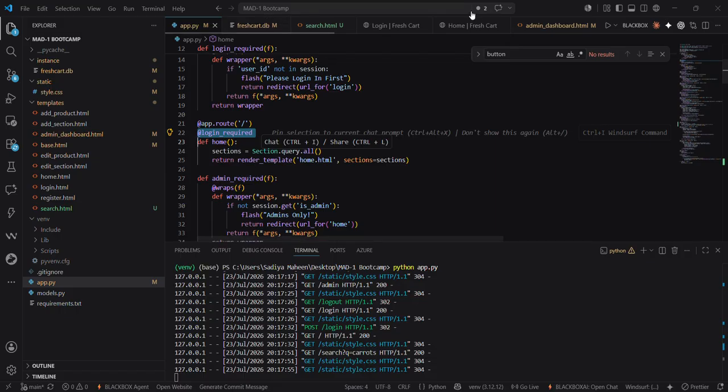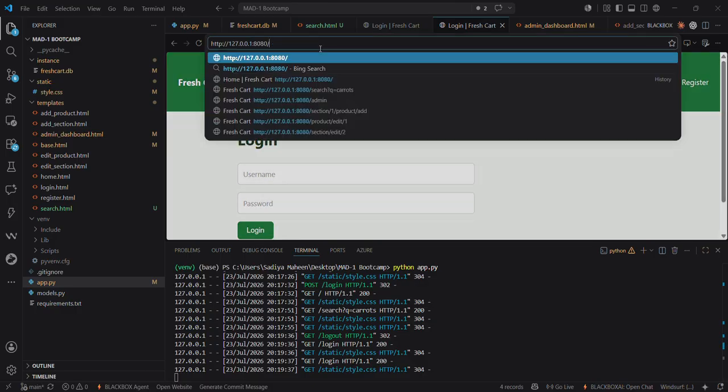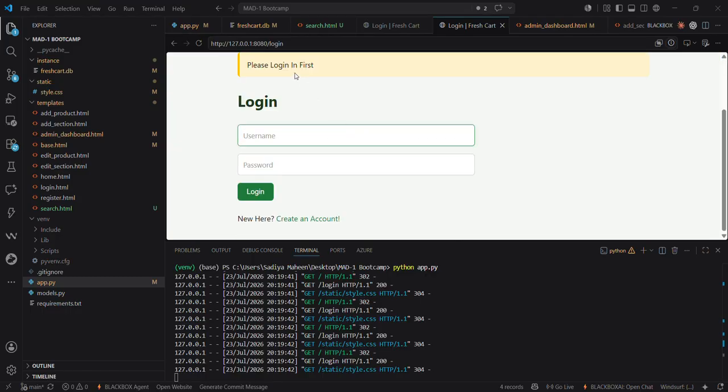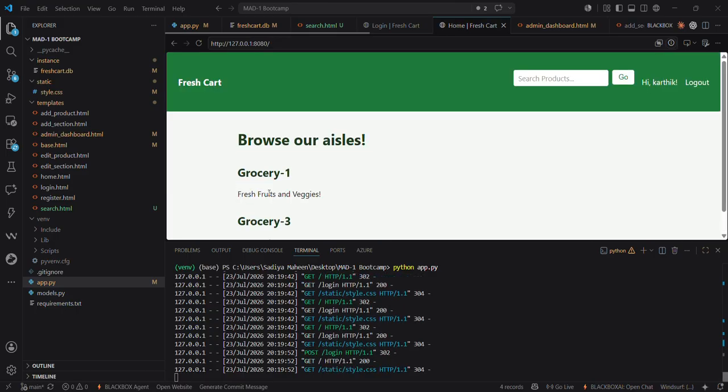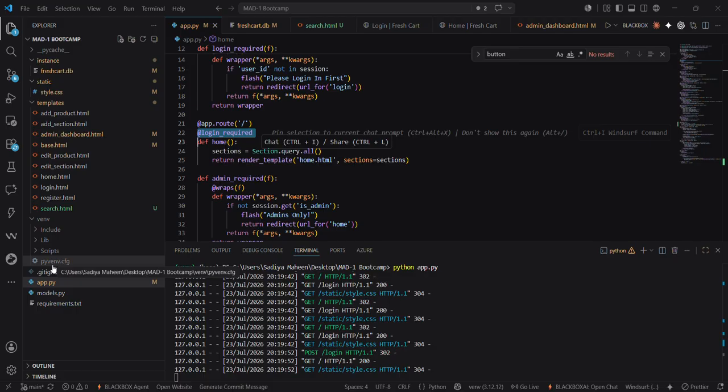So now if I go to this home page and I try to log out, and if again the user wants to come to our home page, so this is the home page. If they click on FreshCart, they should be taken to our home page, but they are not taken in because this is a banner. Please log in first. So this is there. But if you want to remove this kind of setting where they are only able to access these aisles when they are logged in, you can simply remove this thing over here. If you just remove this login required from here, it directly works for any kind of user.